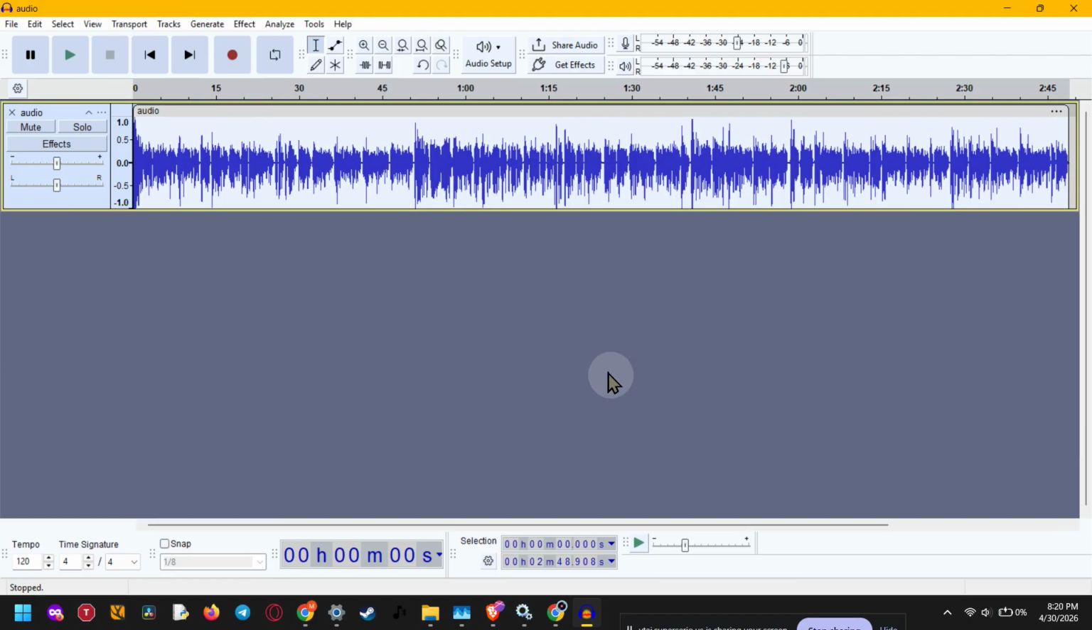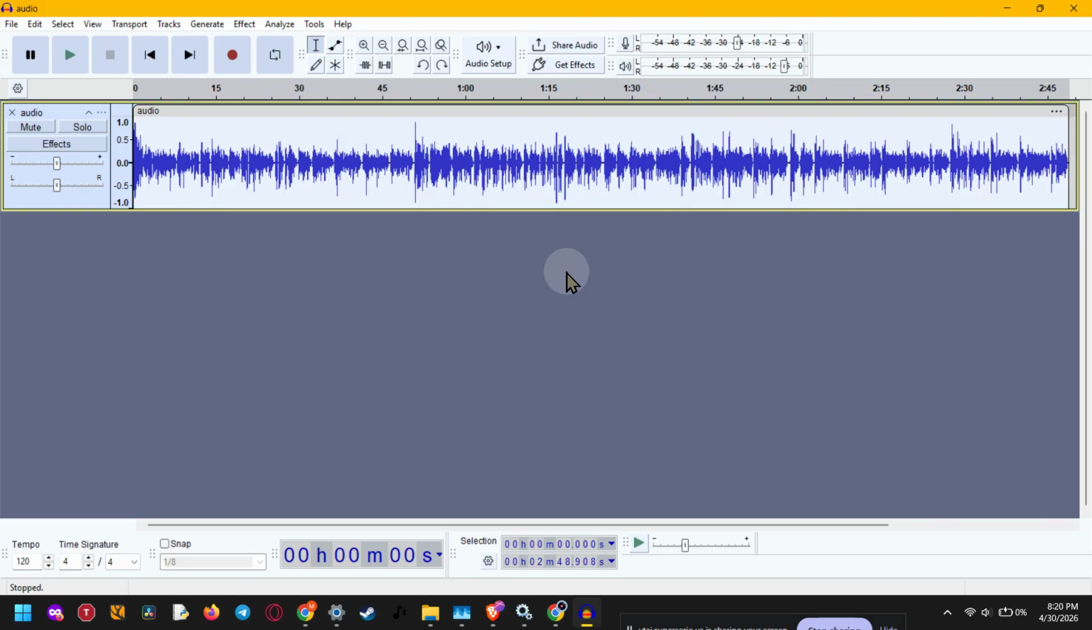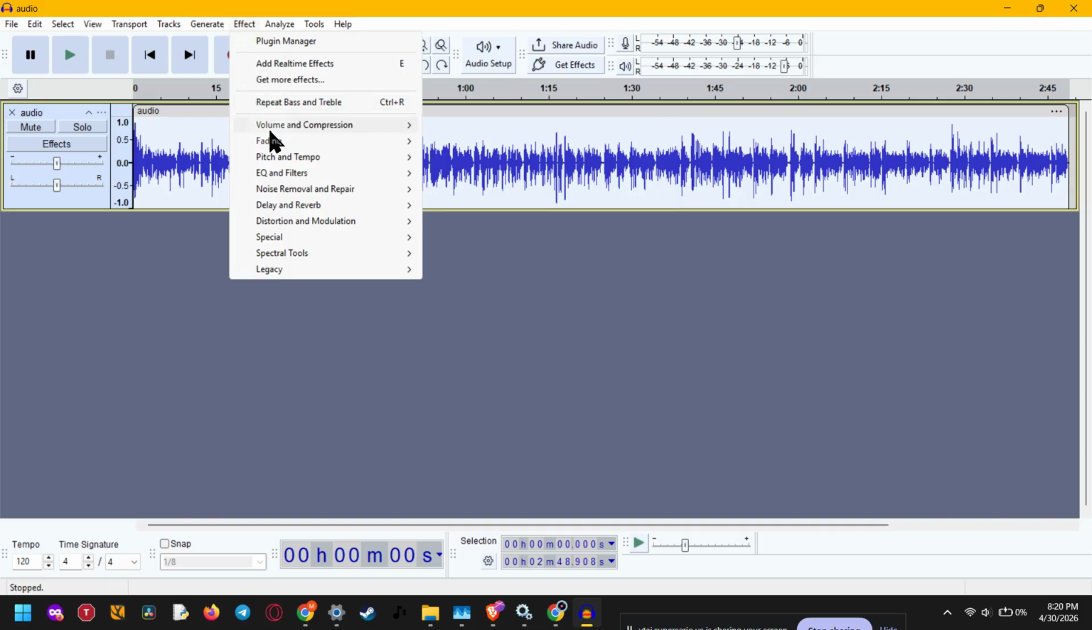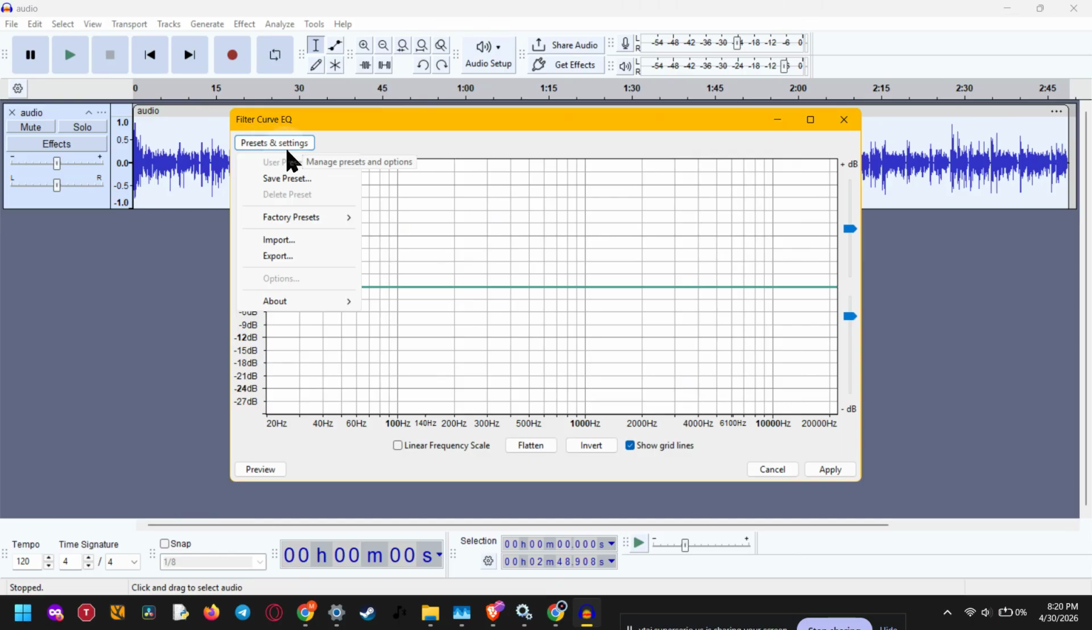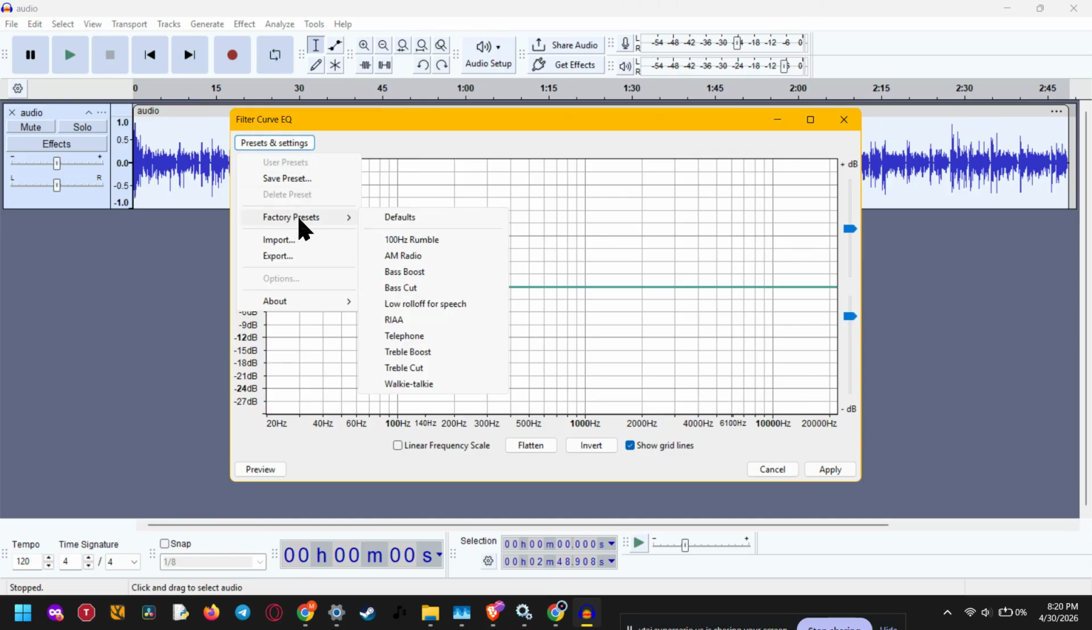Instead of Bass and Treble, go back to Effect, then EQ and Filters, and choose Filter Curve EQ. This method gives you more control over the shape of the sound and can produce a smoother bass boost. In the Filter Curve EQ window, click Presets and Settings, then choose Factory Presets. From there, select Bass Boost.